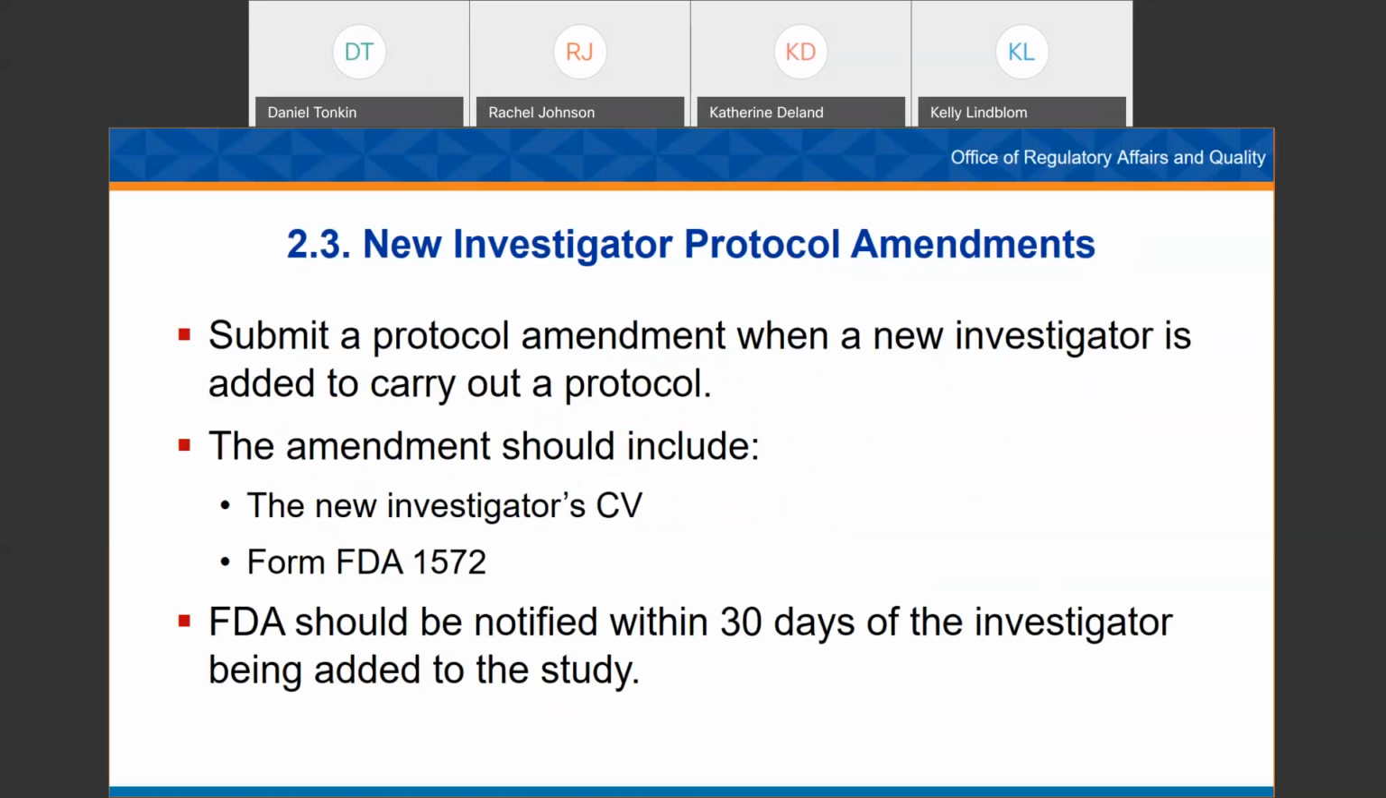So the last type of protocol amendment that we'll discuss here involves new investigators. So the IND sponsor is required to submit a protocol amendment anytime a new investigator is added to carry out a previously submitted protocol. So this will occur, for example, when a new site is activated in a multi-site study, but it could also occur in a single site study if there has been a change in investigator for some reason.